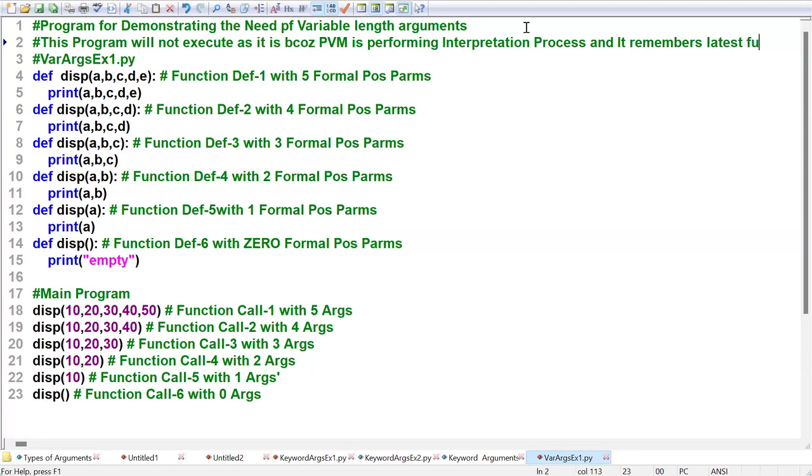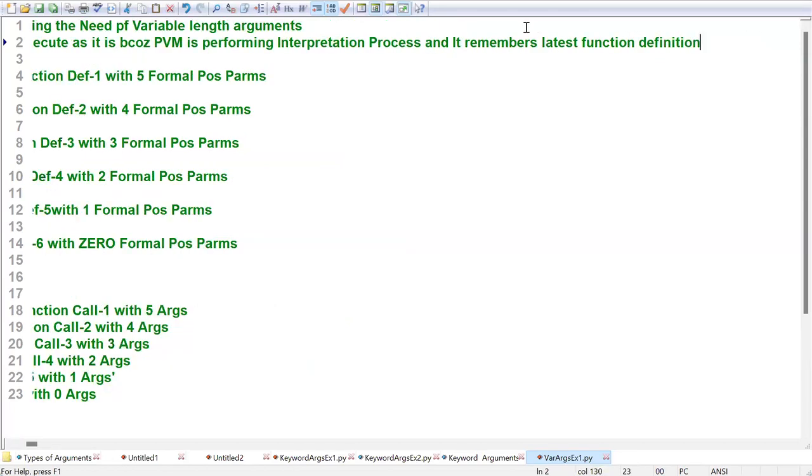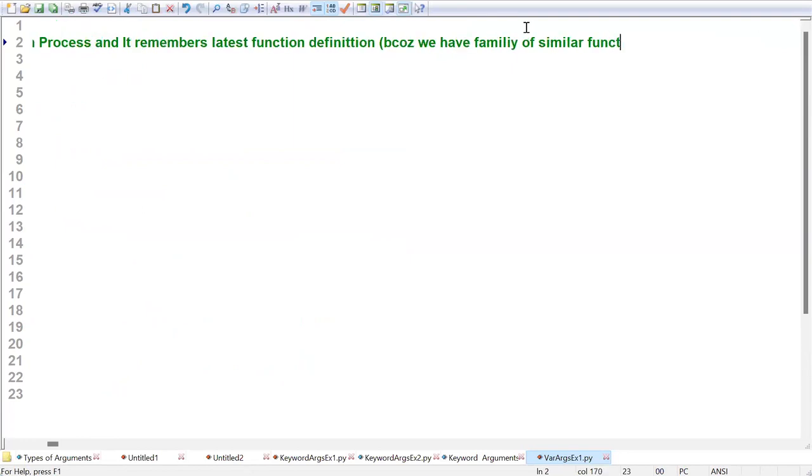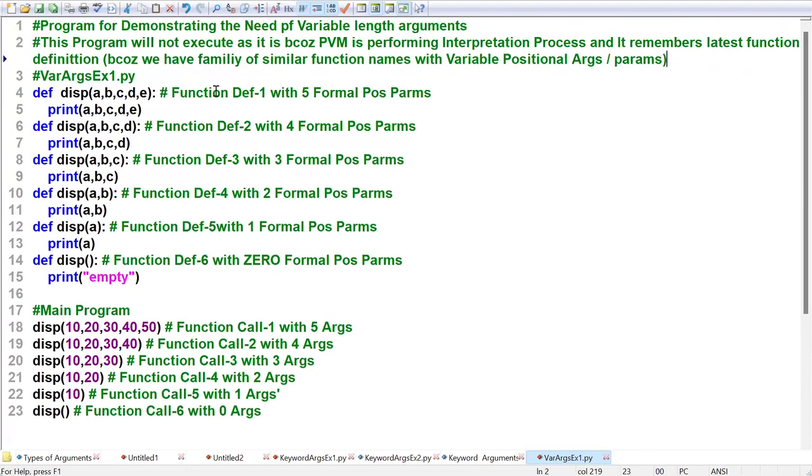It remembers the latest function definition. Why the latest function definition? Because we have a family of what? Similar function names with variable, positional, I'm talking in terms of definition, positional arguments or what? Params. That is the reason. I'll just say here word wrap, and I hope you are remembering it.